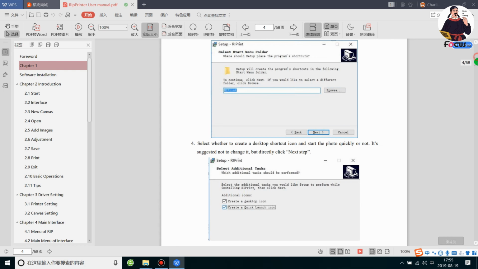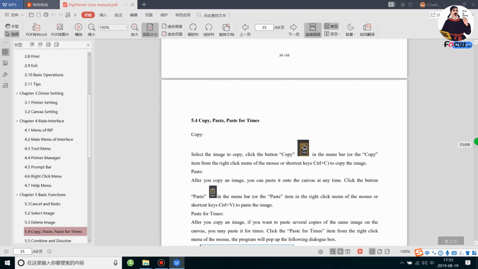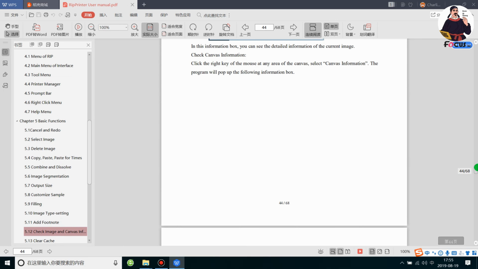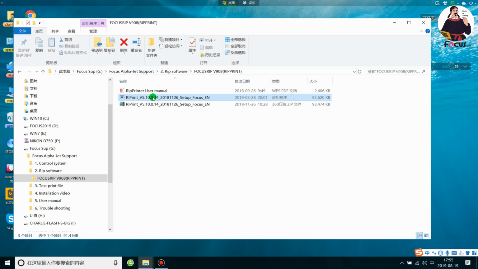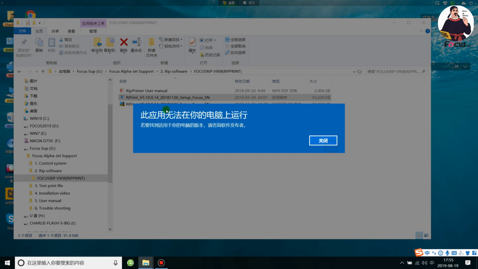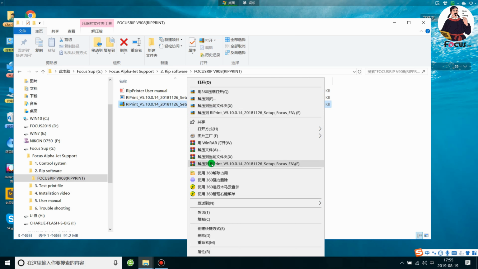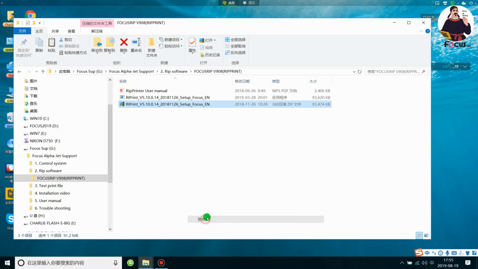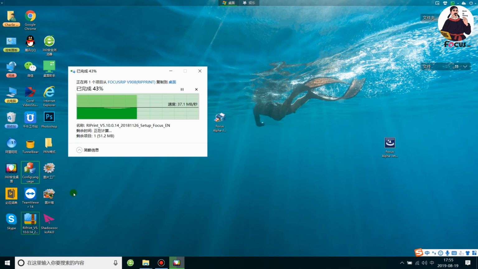It's very carefully and very clearly written, one step by one step, to teach you how to use it and how to do the settings for the RIP. Later on, we'll teach you how to use the RIP software. But first, we need to install it. So we just click the icon and we choose. If there are errors, you need to copy the zip folder to your local disk.